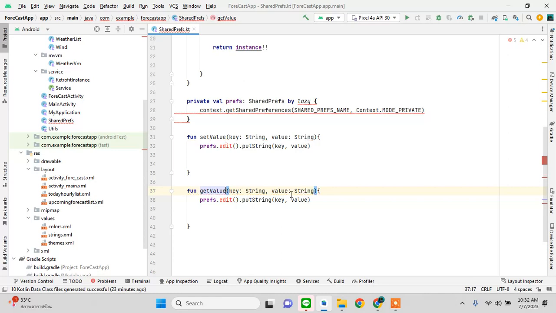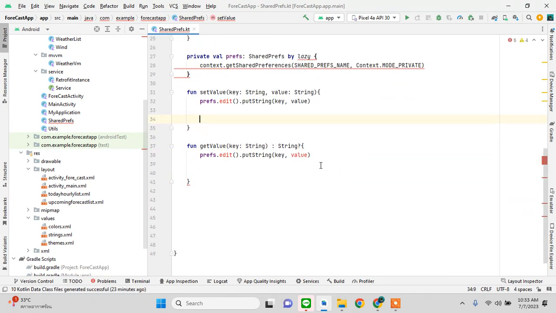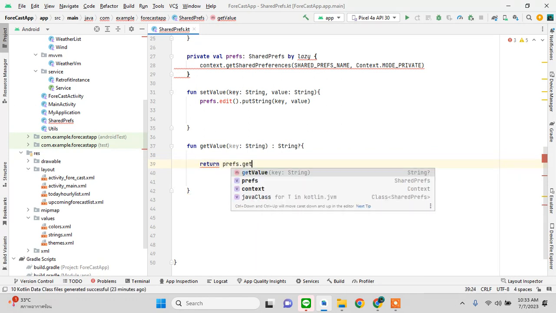Get value, and the get value is just string. Pref, okay, return get string.